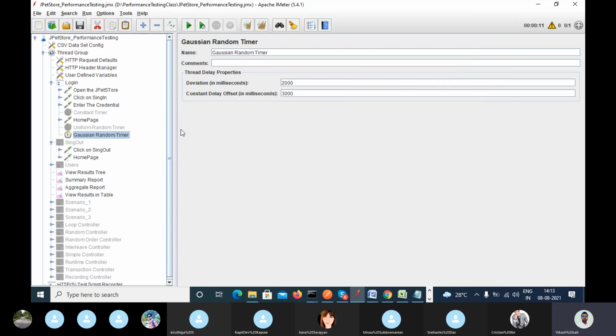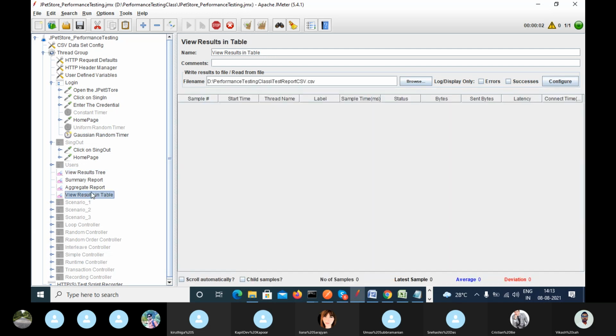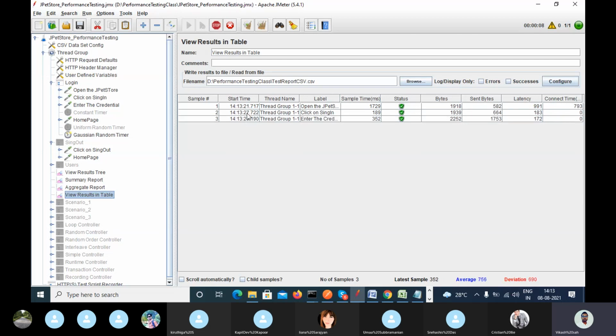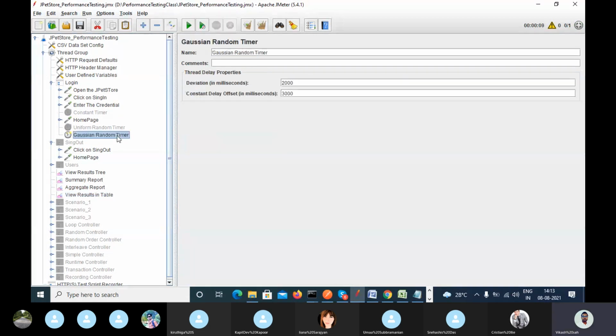Okay, let's try to run. So clear this and run. Yeah, you can see within 5 seconds your data gets displayed. But we are not using this in real time actually. Majorly we are using the uniform random timer and constant timer.